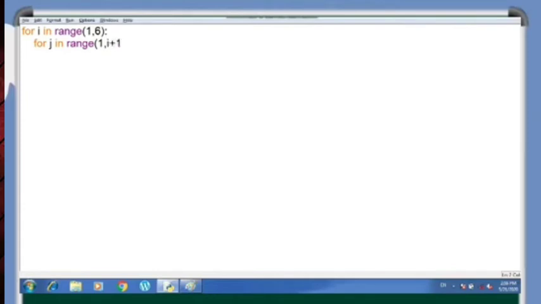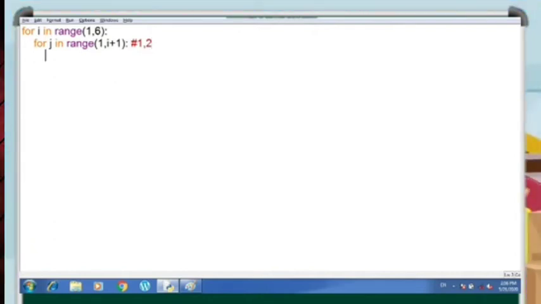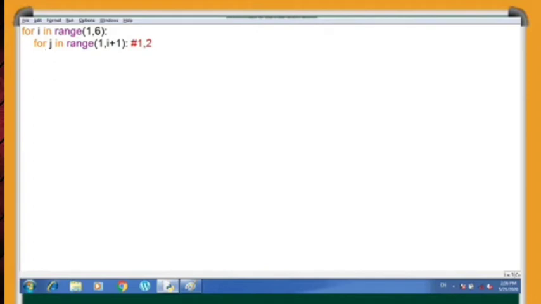As we have seen, for the first time the value of i will be 1. So when the control goes to the next line, it will execute the loop from 1 comma 2. It means the loop will be executed one time, because the upper limit is always excluded. Once the outer loop becomes true, the control will go to the inner loop, and the value of j will be 1. Now whatever I want to print, I will write here.